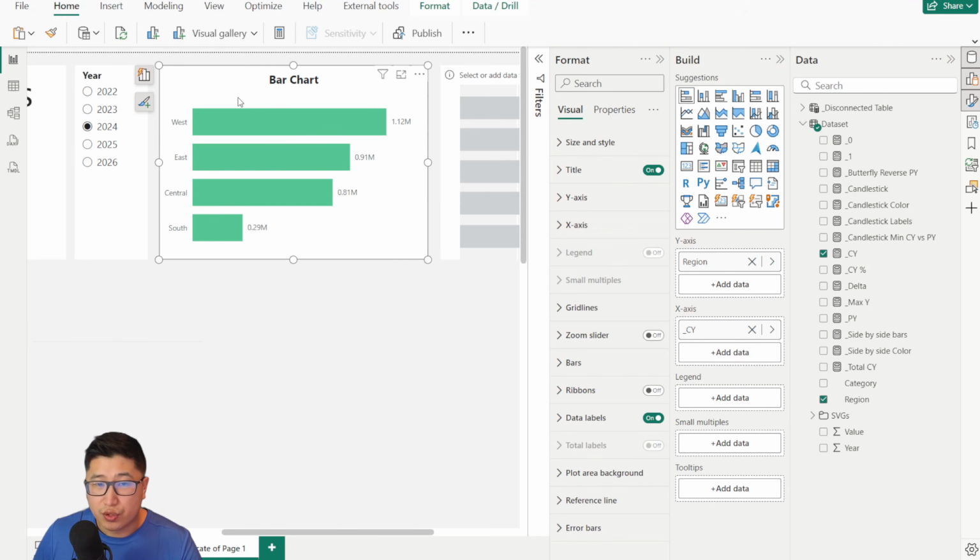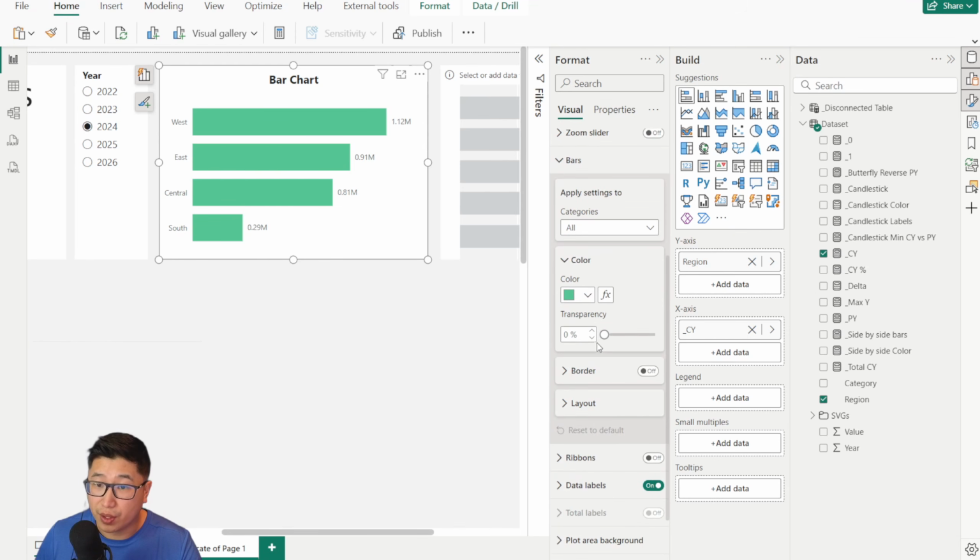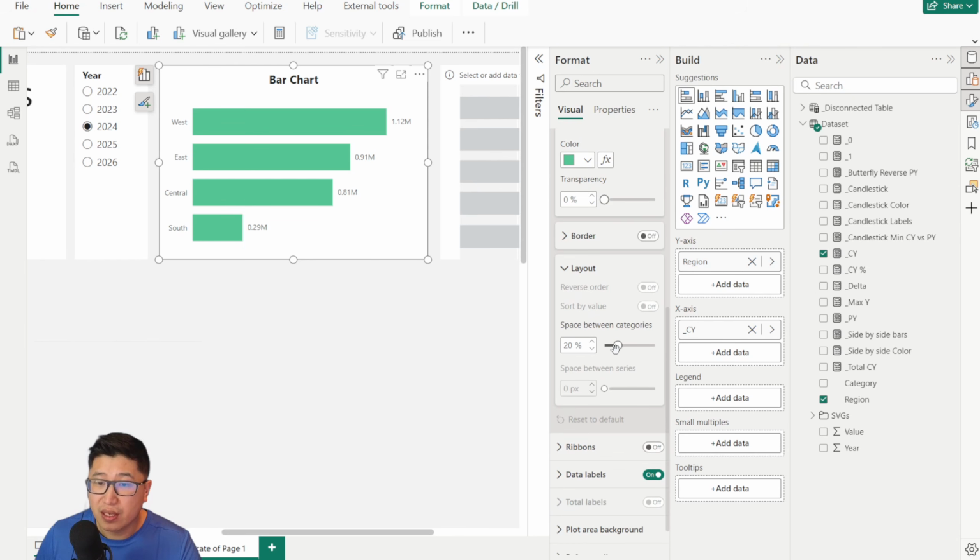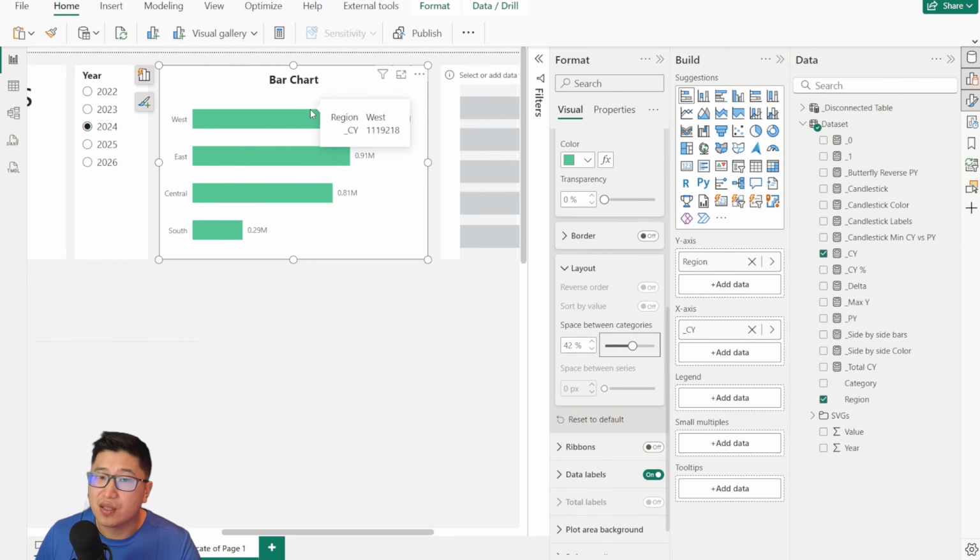If you want to change the size, the width of these bars, what you can do is go into bars and go into your layout, and the space between categories. If we increase that, you can see that it makes the bars thinner.